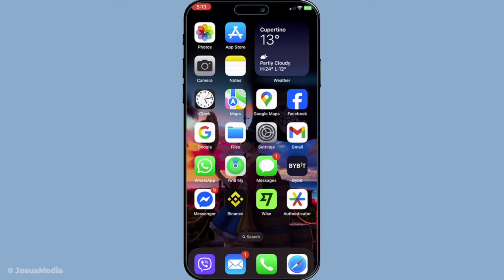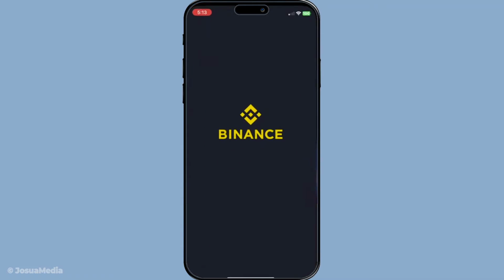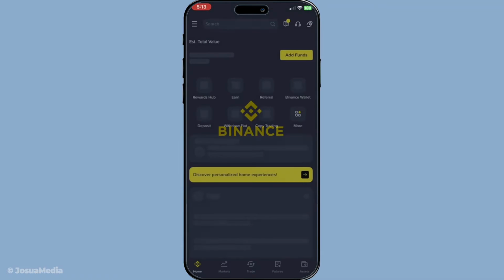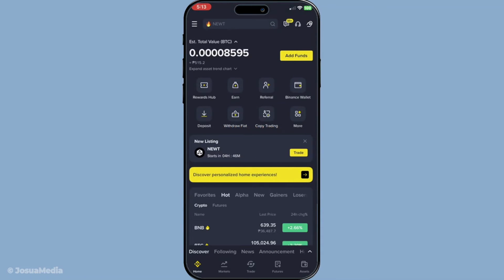taps. First up, you're going to need to open the Binance app. If you haven't already logged in, go ahead and do so with your credentials. If you're new to Binance, you'll need to create an account and complete any necessary verification steps. Having your account all set up ensures a smooth journey through the Binance Earn platform.